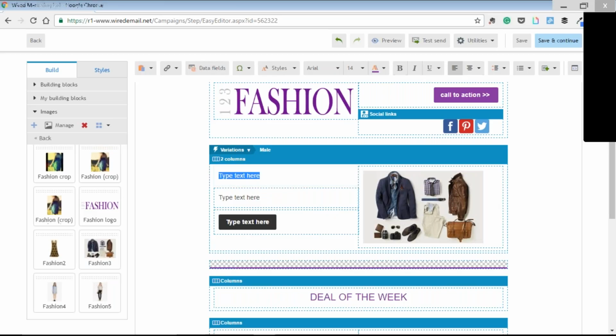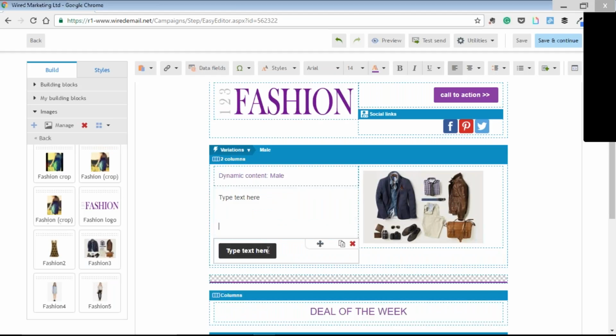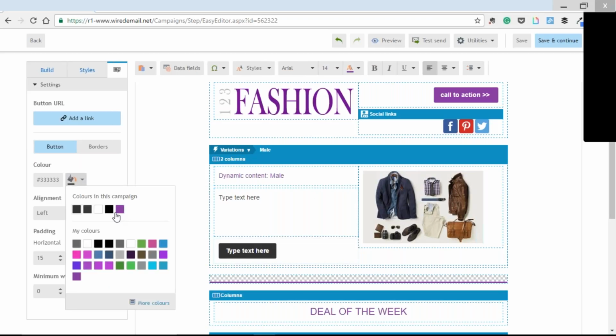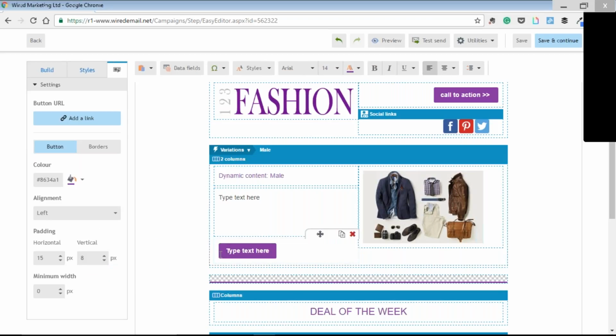So same again. This is the dynamic content for the gentleman in our audience. And again, we'll just change that to keep it in keeping. We've got the text we can add there, and we change that call to action again to keep it in line with the design. As you can see, the input of the data, the input of the content blocks is exactly the same as when we've used the drag and drop editor before. It's just a case of we're dragging these all into one content block now. So that's the mail version completed.